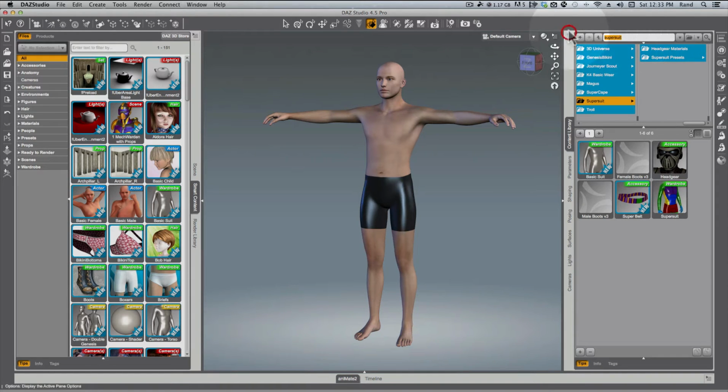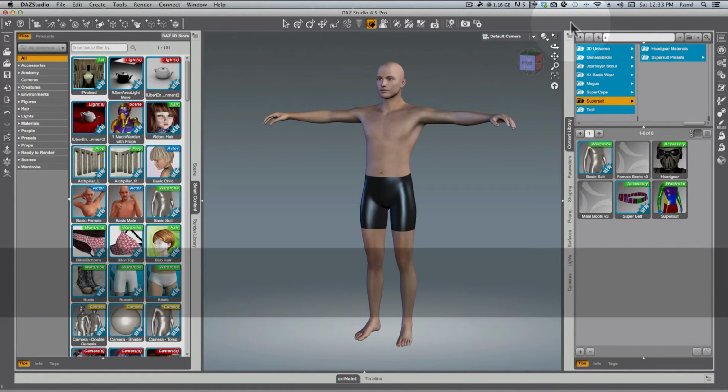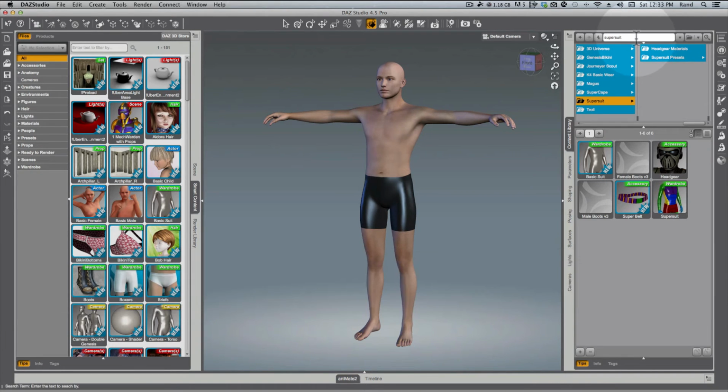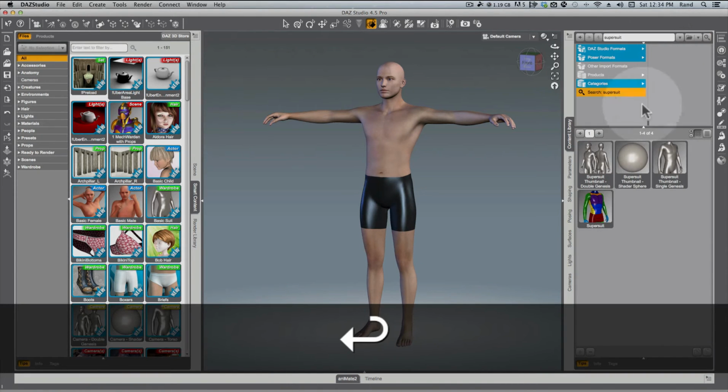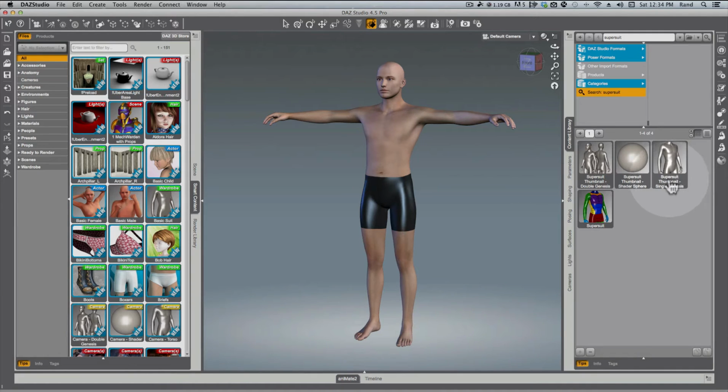Now you can also come up here, and as you see I've already typed Supersuit into this search window, and this is a very quick way to navigate your library. And there's two ways of searching. You can search strictly by file name, and if I hit enter here, it's going to bring back only those files that have Supersuit in the name, and that will work for everyone.